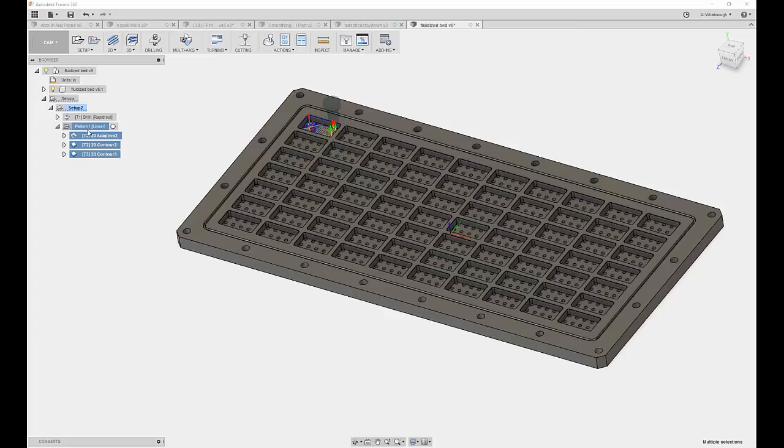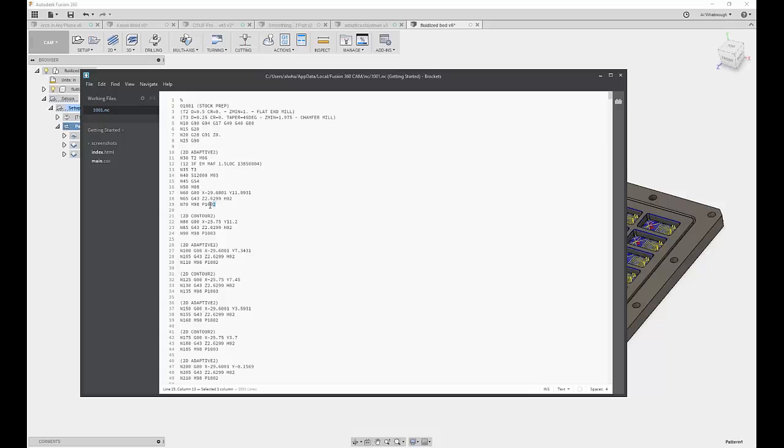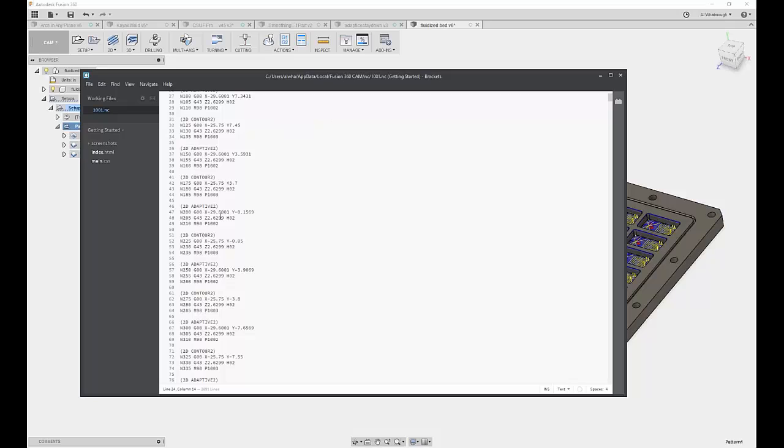And now what you'll see has happened is we are calling each of the operations. The initial tool call happens. We set the work offset with the G54. We turn on the coolant. We get the tool down to the correct height, and then it's going to call this subprogram for adaptive. Doesn't need a tool change, so for the contour, it's going to get us to the right location, set the tool length, and then call a subprogram.